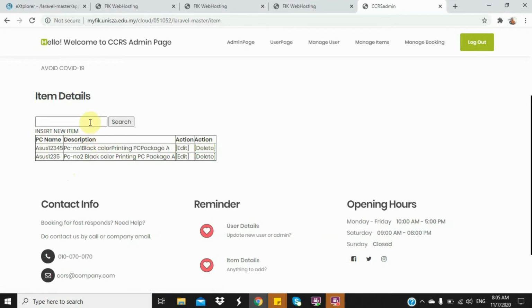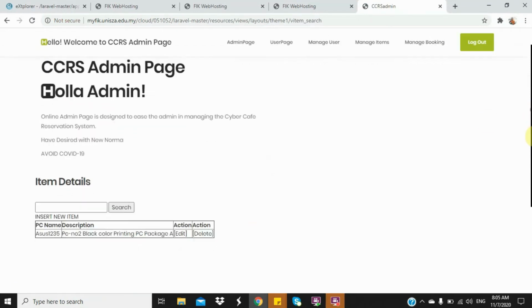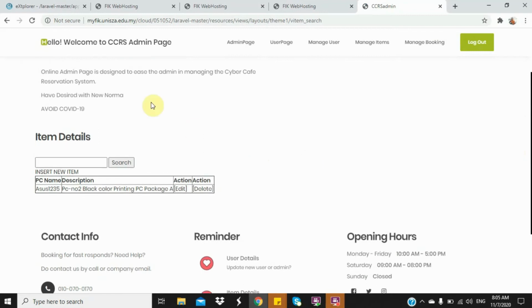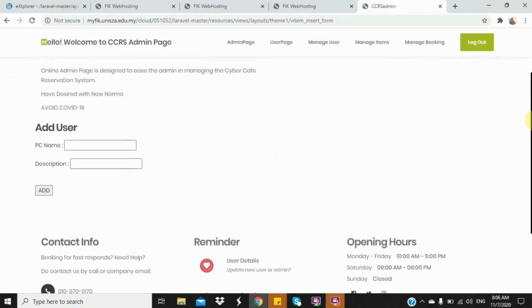Alright, so first kita akan search dulu item details. So contohnya kita search Asus 1, 2, 3, 5. Alright, so kita dah boleh search apa yang kita nak. Contohnya kita search Asus 1, 2, 3, 5. Alright, and then kita akan insert new item, which kita boleh create new item.